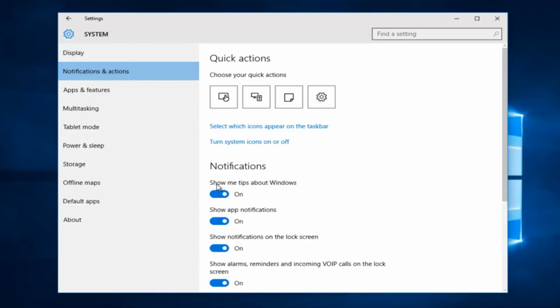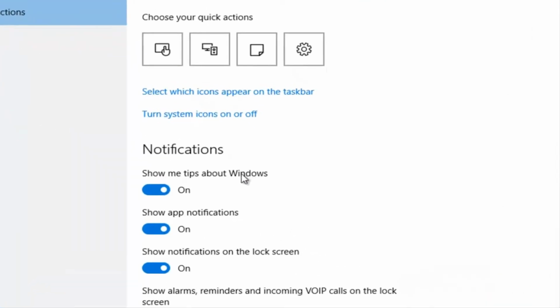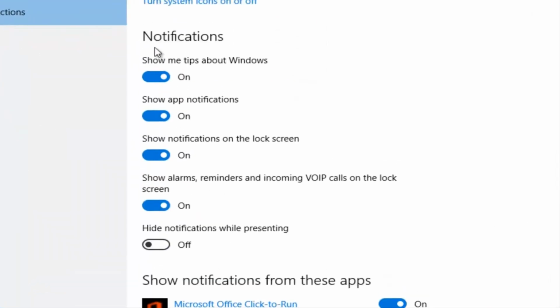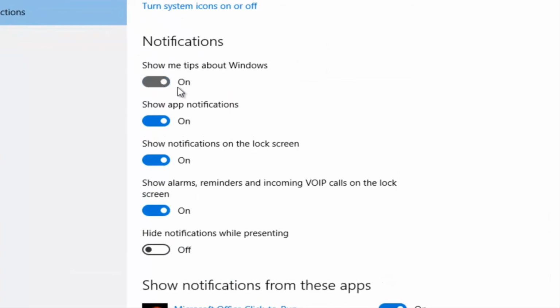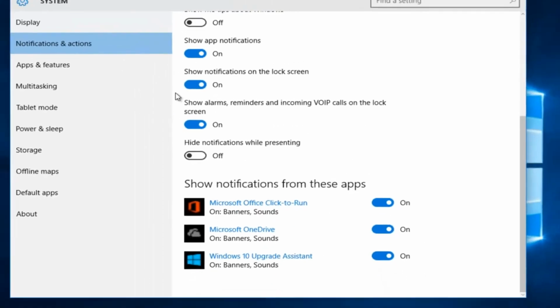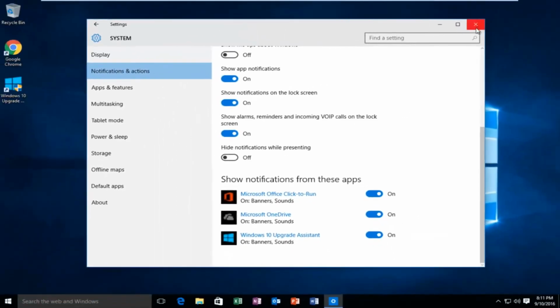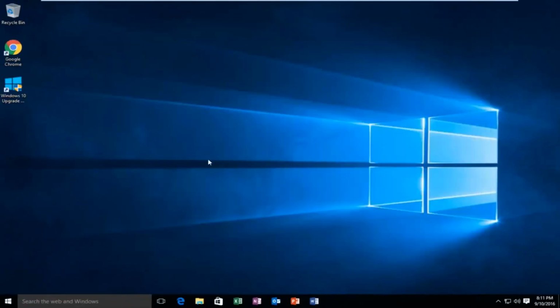Underneath this option that says show me tips about Windows, if it's currently set in the on position, left click on it on the bar that says on, and make sure the little dot is all the way off to the left. It's a clear fill, so there's no blue, it's all white, and it says off right here. So make sure all of that is done, and once you're done with that, you can close out of the system settings and you should be good to go.